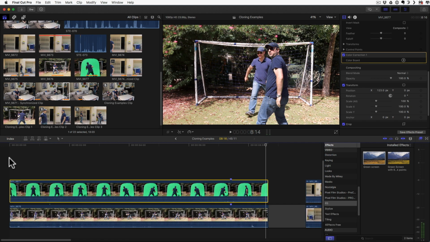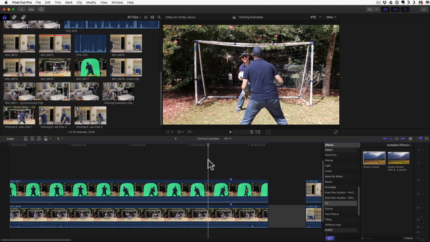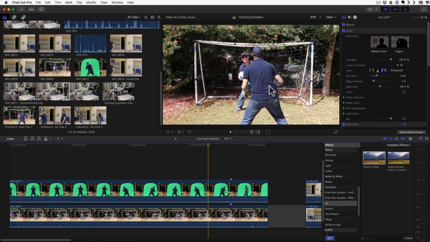Okay, well, that was easy, but again, you can tell that it's a green screen, it's not so realistic, so that's not the best way to do cloning. So how do you do cloning?